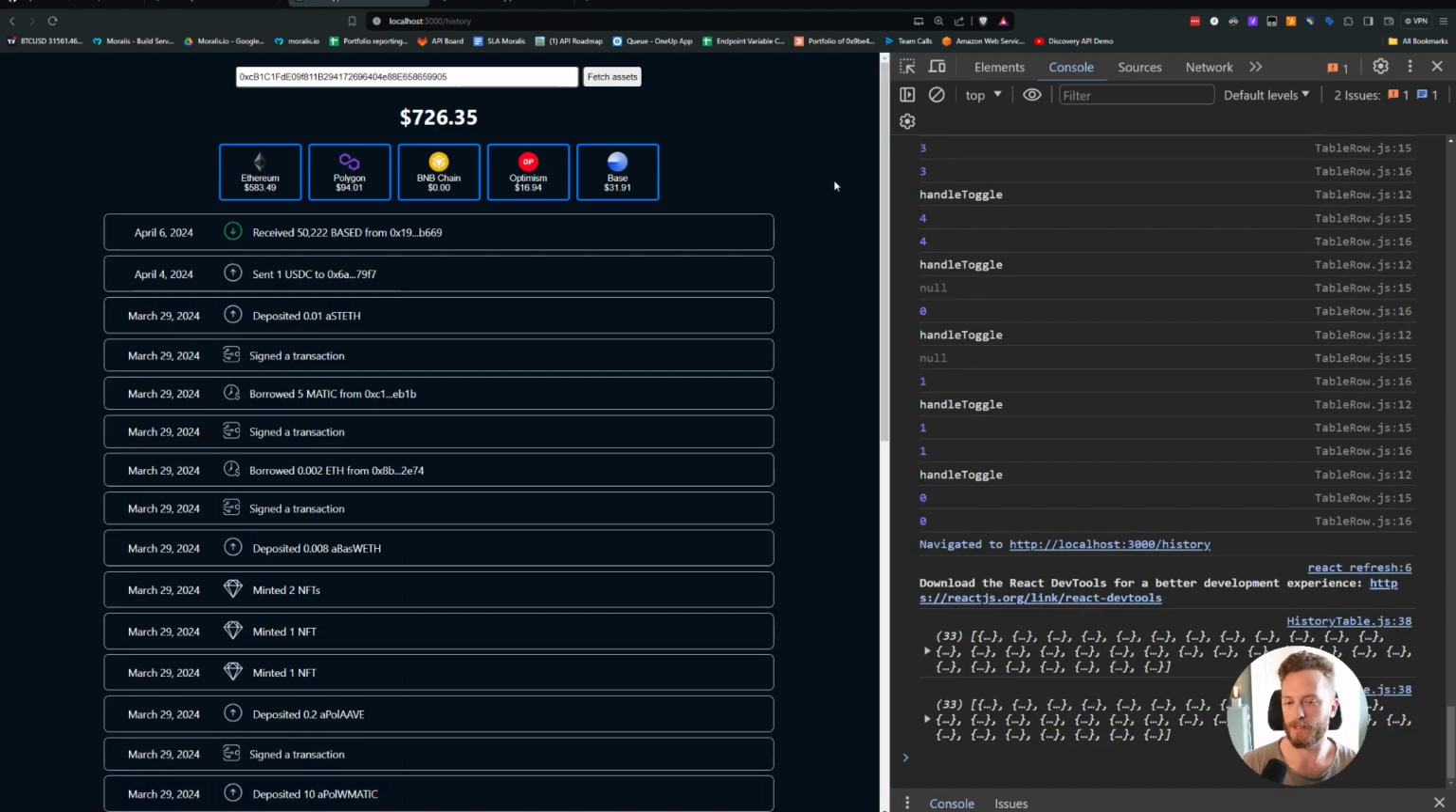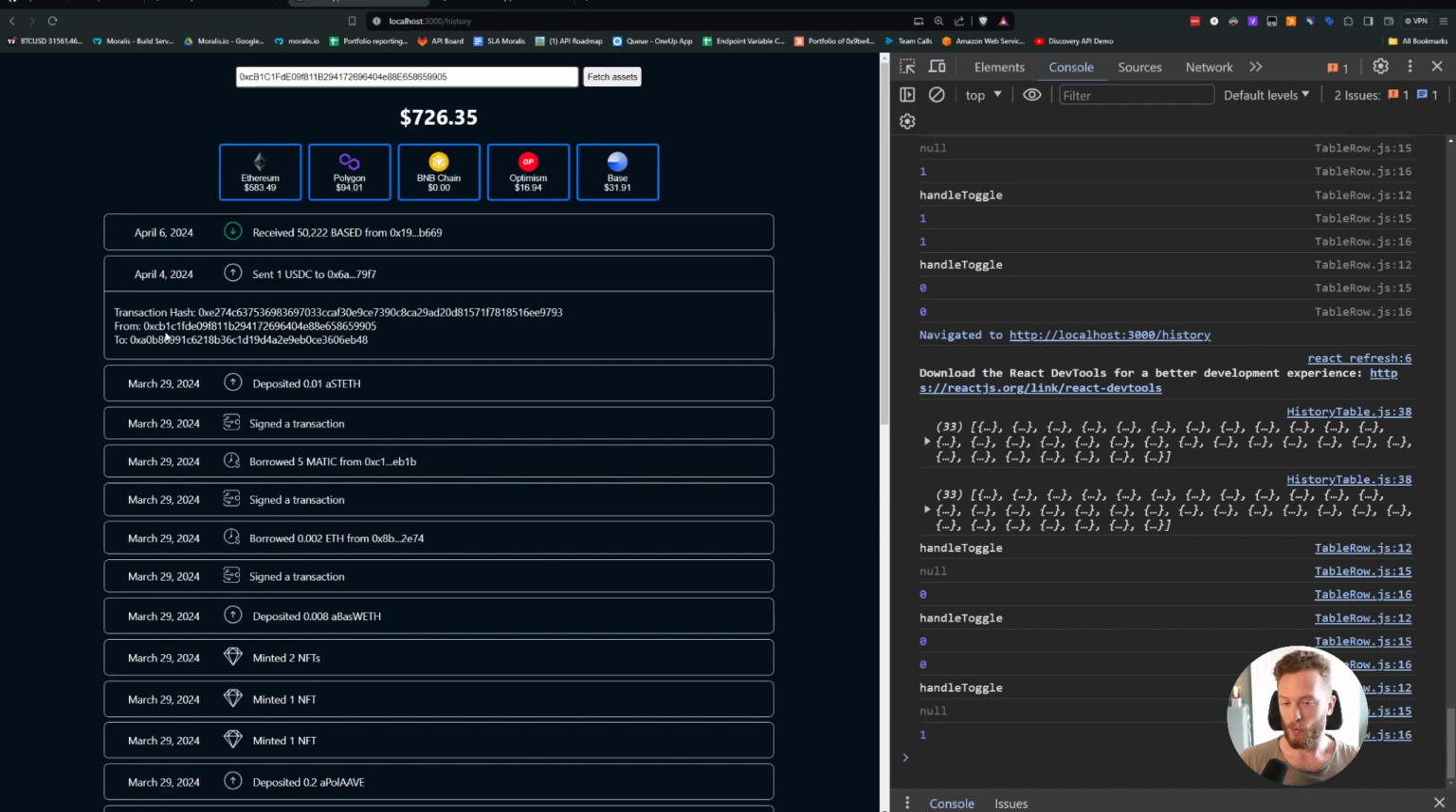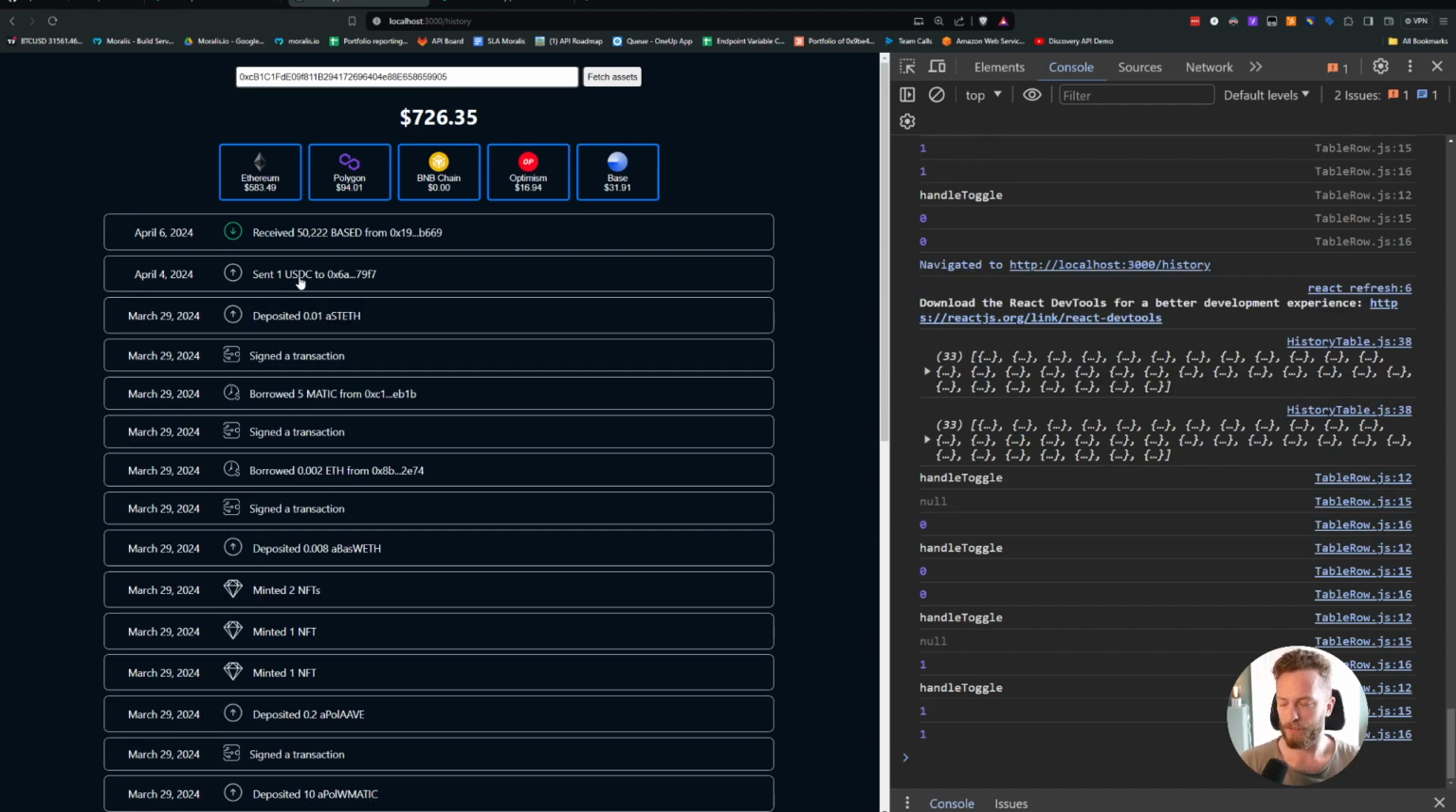One thing that is missing from this now is that there is no notion of which chain this is on in the actual UI. We have that on each of the objects, but we don't display it in the UI, and that can be good to do.